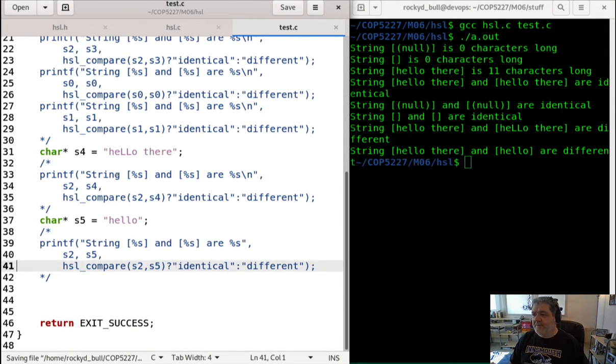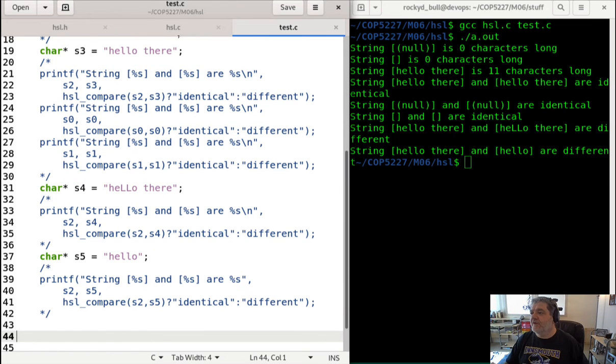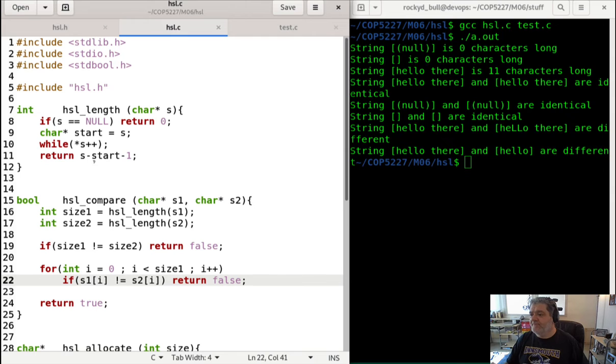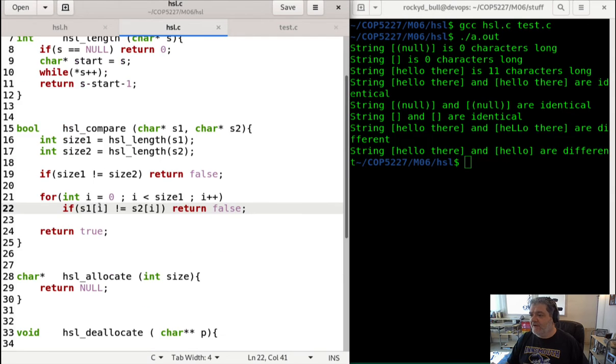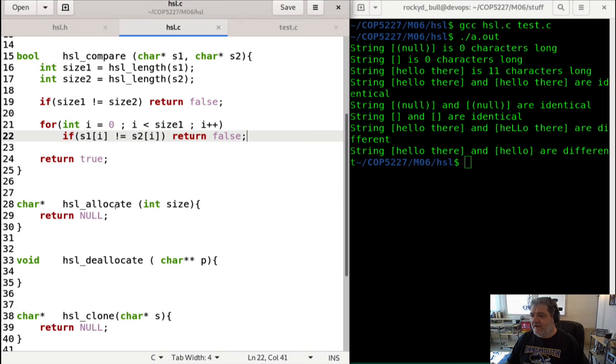Now it should not display anything anymore, but we are ready to test the next function that we have to write. So Hsl length is done, Hsl compare is done, and now Hsl allocate. This one is going to be super easy.